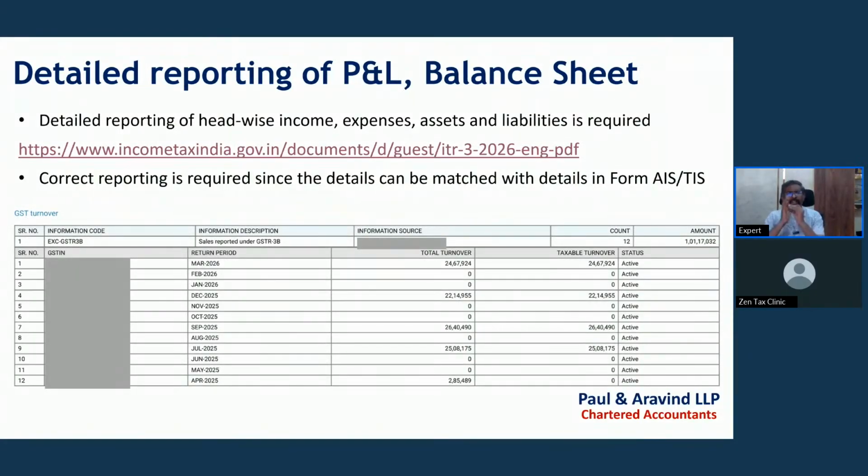Every detail that you fill in your ITR has to be matched with the details available in your AIS or TIS. That becomes extremely crucial. So your GST turnover, which you have actually reported in your GST returns, is very clearly available in your Form AIS. So your income tax portal already knows how much you have actually sold. This sale, which you are now going to report in your income tax return, has to compulsorily match with this Form AIS. If it is not matching, at least you need to have very specific explanations and reconciliation as to why there is a difference between Form AIS and what is being actually reported.